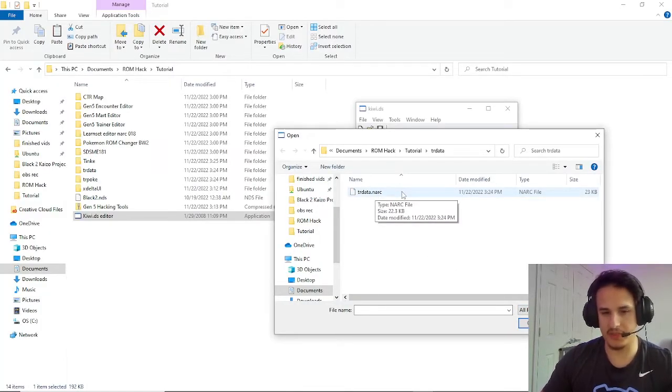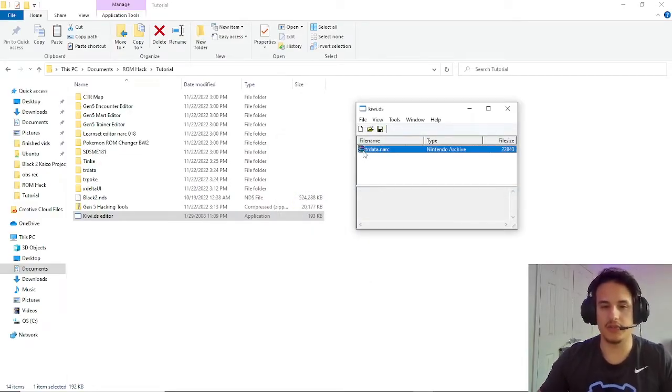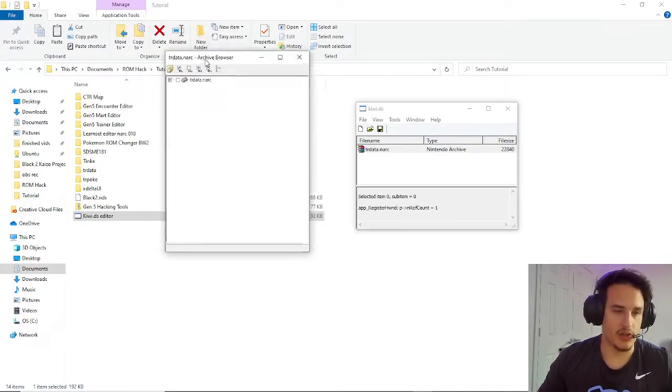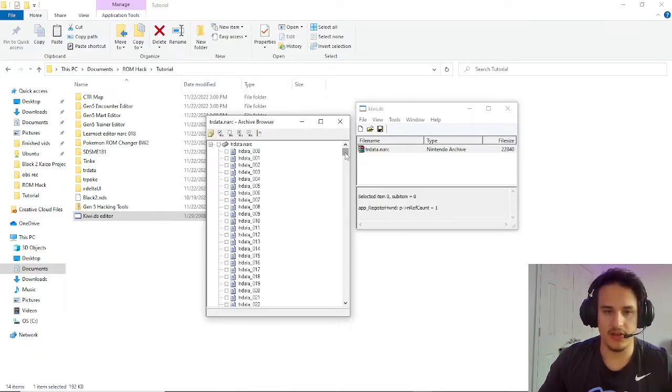I don't know why it does this, but just click on trdata.narc, and then double click on this, and this should open another window here. And I will show you why this is important. There are a bunch of different trainers in this game. There's 813 of them. They all have trainer data corresponding to them.